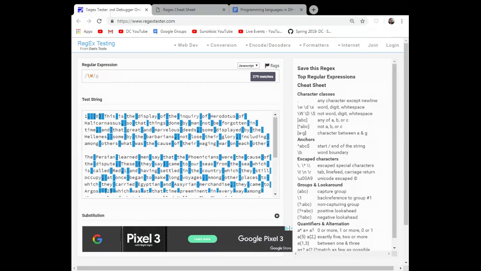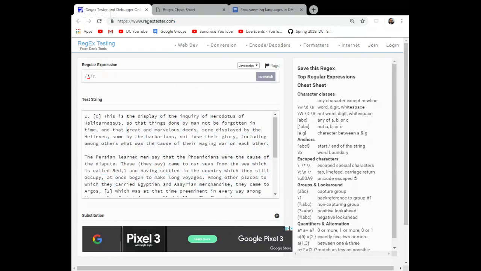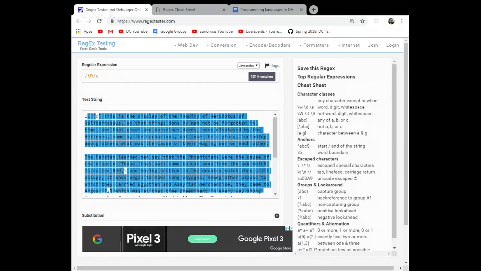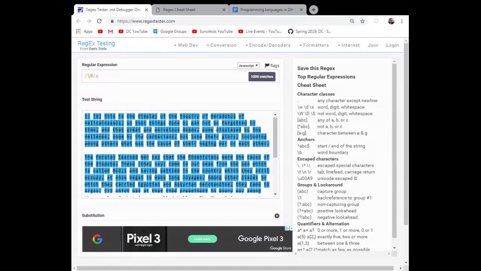So \W finds you any non-alphanumeric character. So that's all punctuation and spaces and so forth. If you say \D, it finds you all non-numerical characters, and if you do \S, it finds you all non-space characters. Okay, so you can then combine these in various ways.